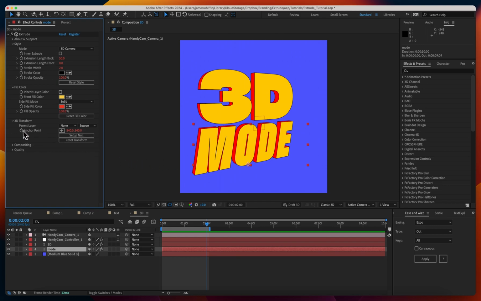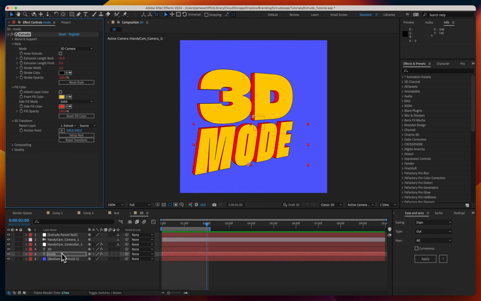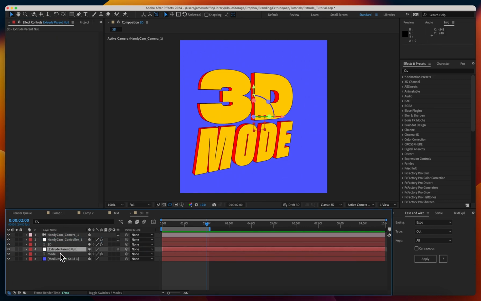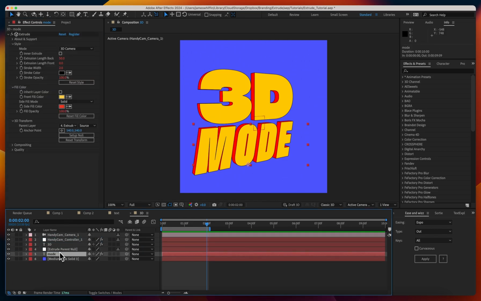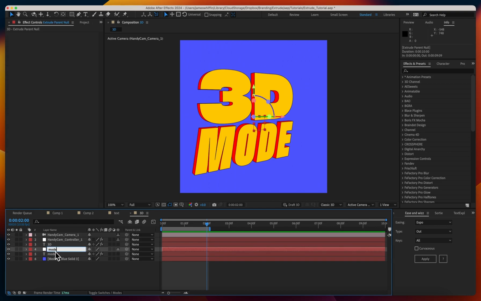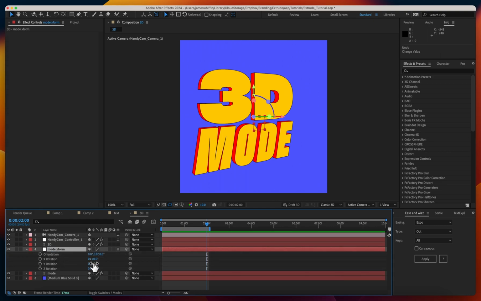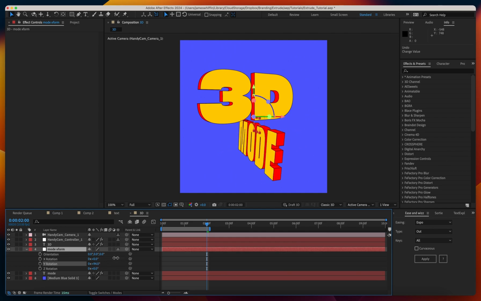And the way we do this is come into 3D transform. I'll just unparent the anchor and do setup null. And what that will do is create a null layer here that is responsible for transforming this layer. So I'll just call this mode transform. And now we can independently transform this text layer as opposed to the top one.